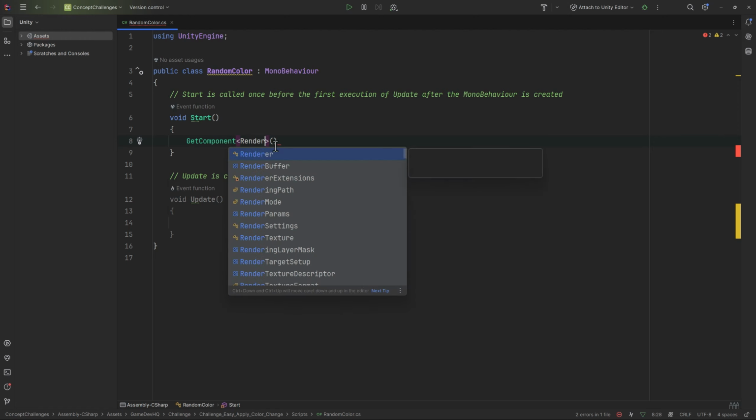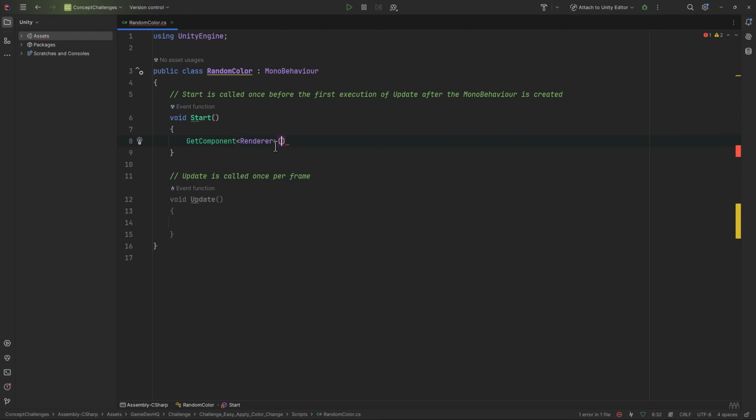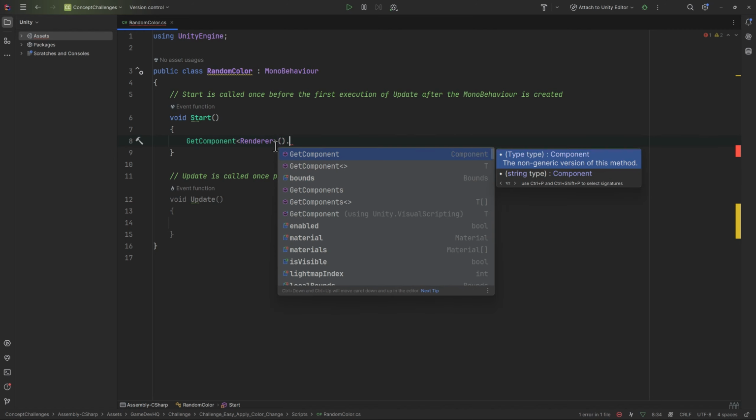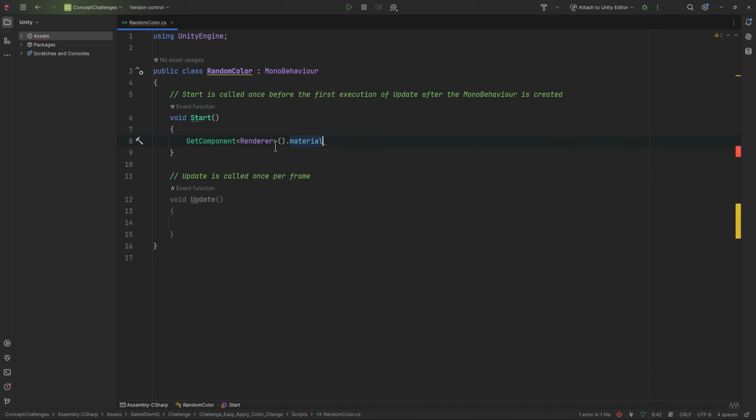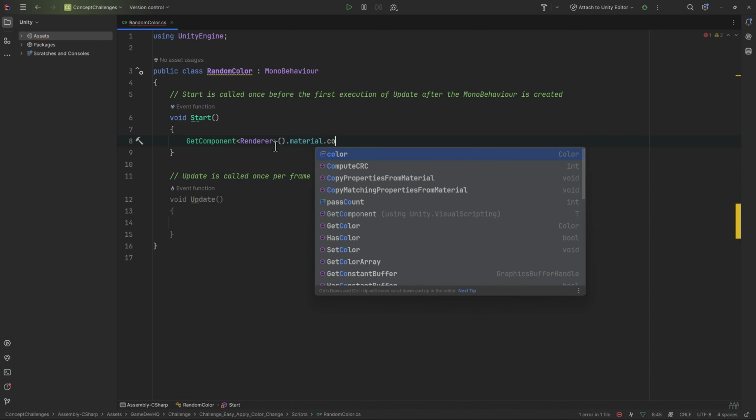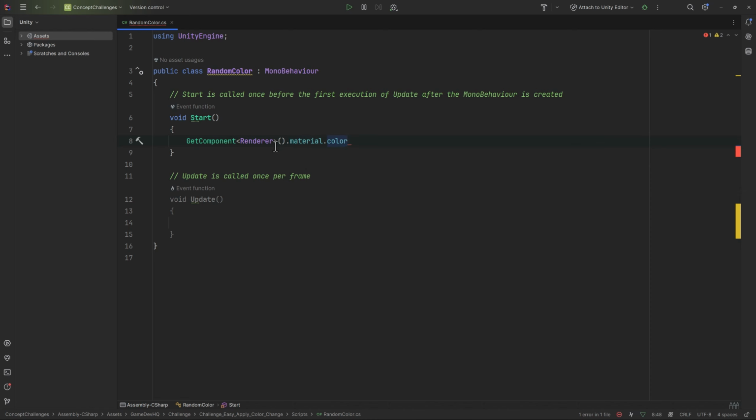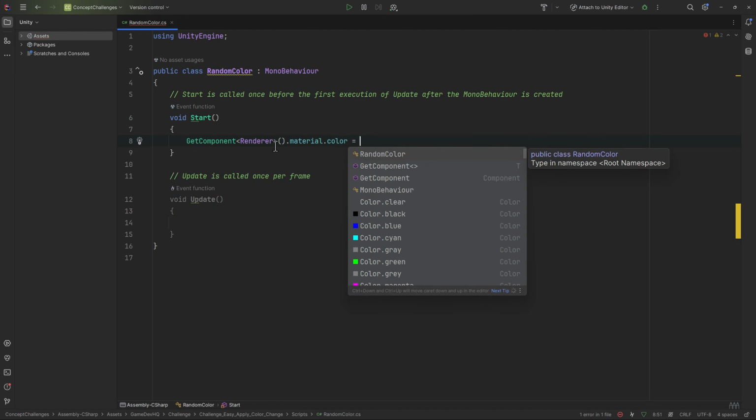And so I'm going to get the renderer component. Then when I have access to that renderer component, I can access the material, and then I can access the color property. Then we're going to set that color equal to a random color. Here you'll see that we have random color and other things that we could possibly use. We could set the color directly, but what we want is a random color.